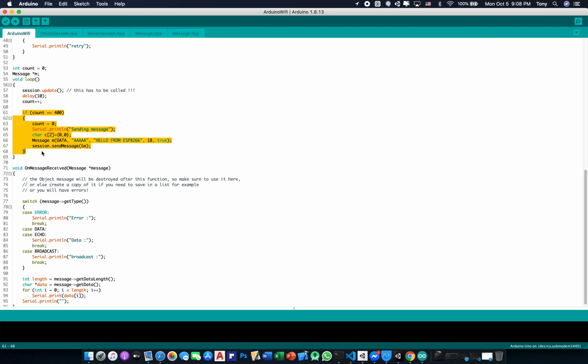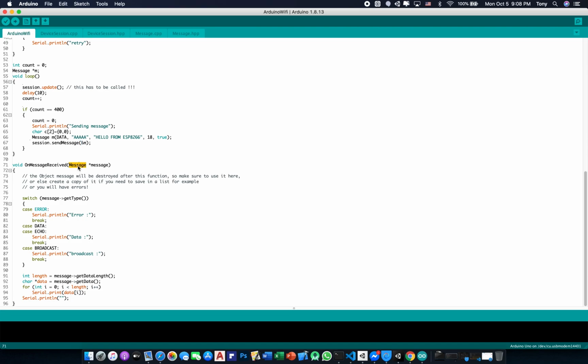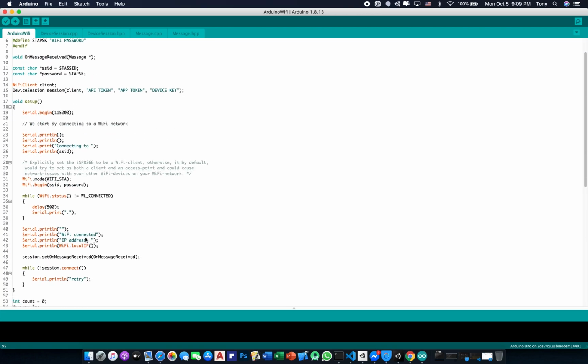Here is an example of how to send a message from the ESP32 to the Unity application. So we create a message with the type data, and this is the destination that we are going to send the message to. This is the payload that we are going to send with its length, and we call session.sendMessage. Once we receive a message, we receive a message object, and we can check the type of the message, if it's an error, a data or an echo message, or if it's a broadcast. To get the payload of the message, we can get the length of the message with getDataLength, and getData will return a character pointer to the data received, and then we can print the data. This code is also provided and can be downloaded from the website.